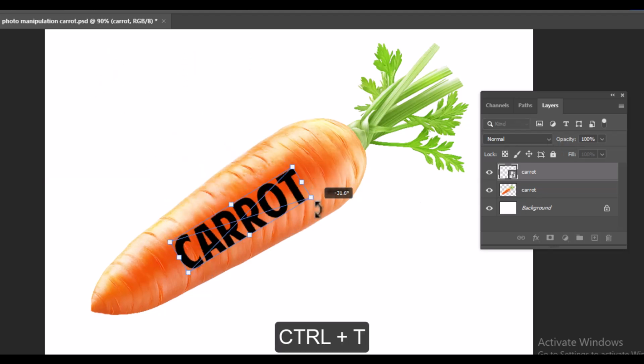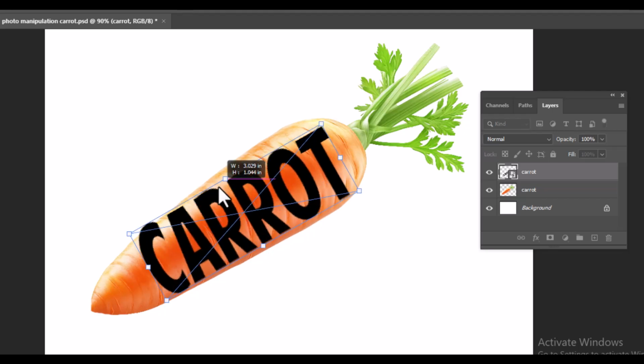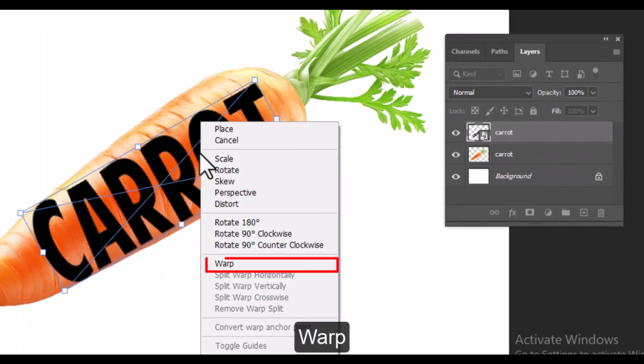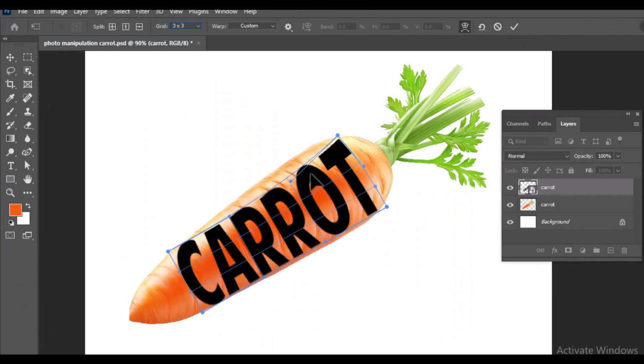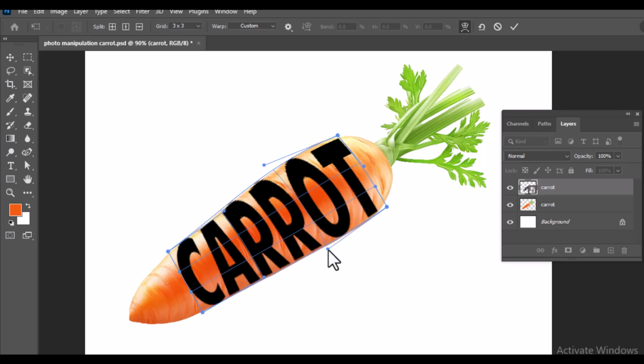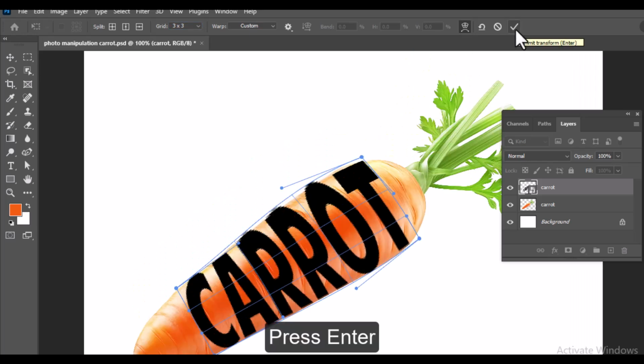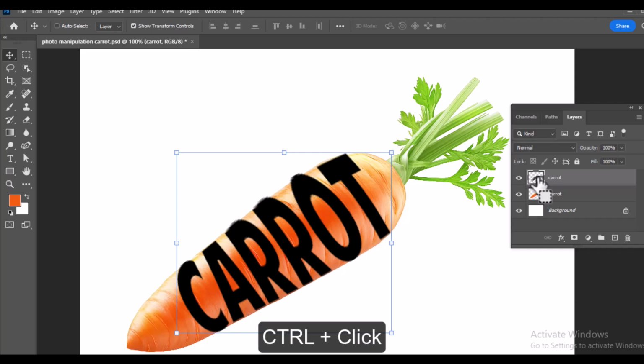Press Ctrl+T to transform it. Rotate it as needed and scale it while holding the Shift key. Right-click and select Warp. Then choose a default grid and adjust it to match the curve of the background image. When satisfied, press Enter. Now Ctrl+click on Text Smart Object to make a selection.